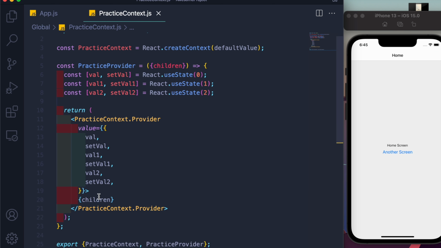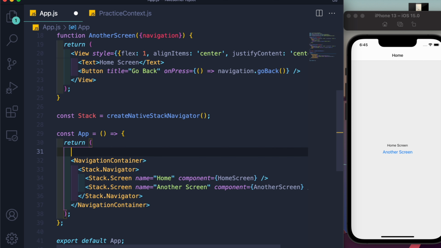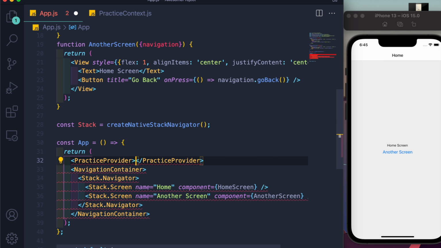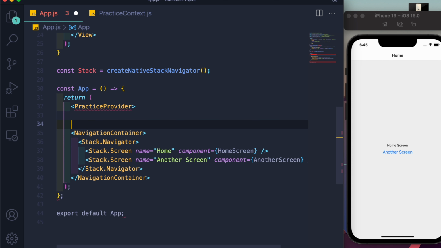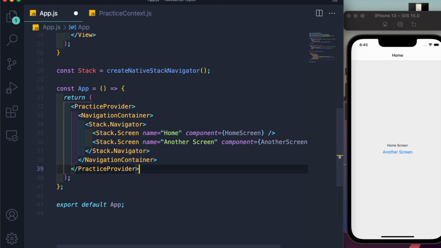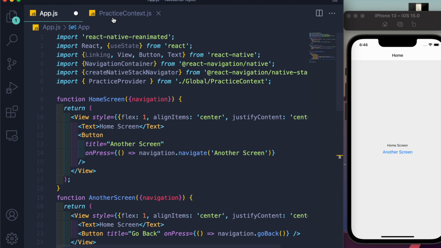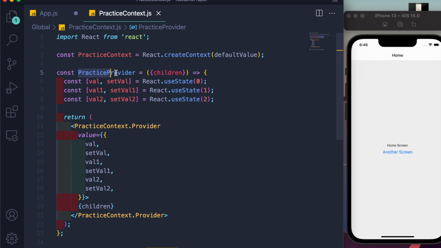Now let's see what we have got so far. Now, what you have to do is import practice provider. Okay. And wrap the whole app at the root level like this, and just wrap the whole thing inside this practice provider which we have imported from another file, whatever you name it. Okay, I've named it practice provider.